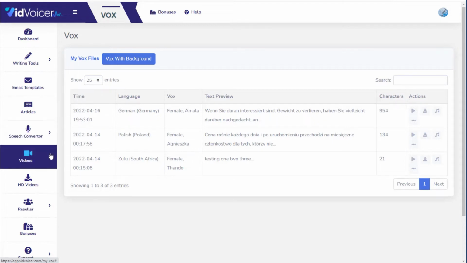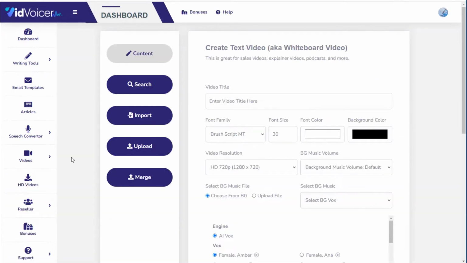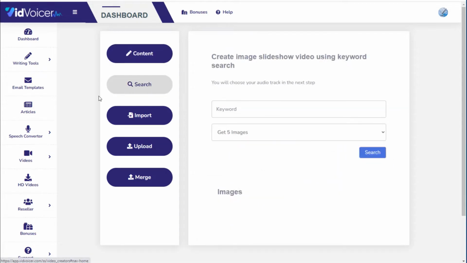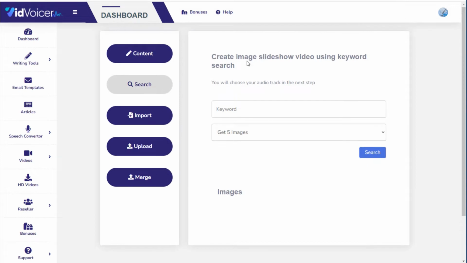So I'm going to show you our video creator tool next. I'm going to click here where it says videos and create video. And we actually have 4 different ways of making instant videos with this tool. And again, that's not even including any of the upgrades. All right, I'm going to save this whiteboard video creator for last because that is my favorite feature in this program. And I'll start by showing you what is perhaps the quickest and easiest way to create an instant video, which is using our keyword search tool.